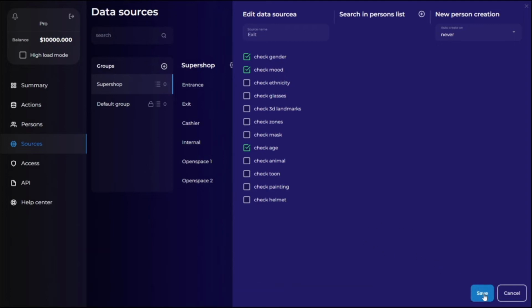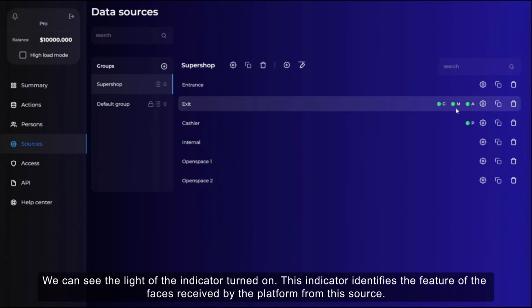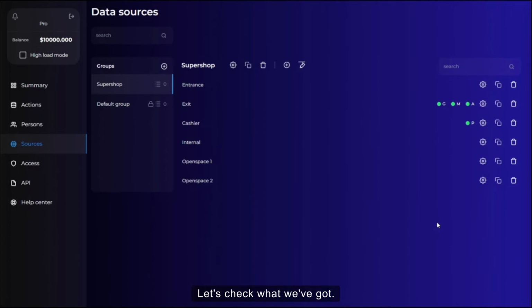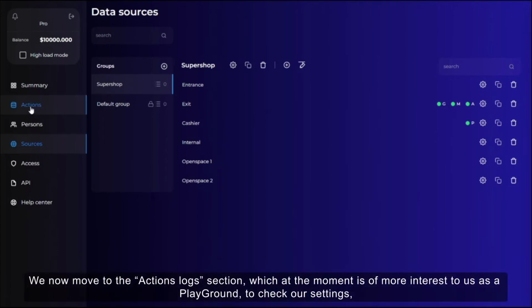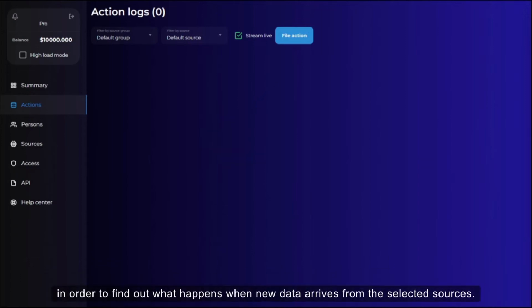We can see the light of the indicator turned on. This indicator identifies the feature of the faces received by the platform from this source. Let's check what we've got. We now move to the Actions Logs section, which at the moment is of more interest to us as a playground, to check our settings, in order to find out what happens when new data arrives from the selected sources.